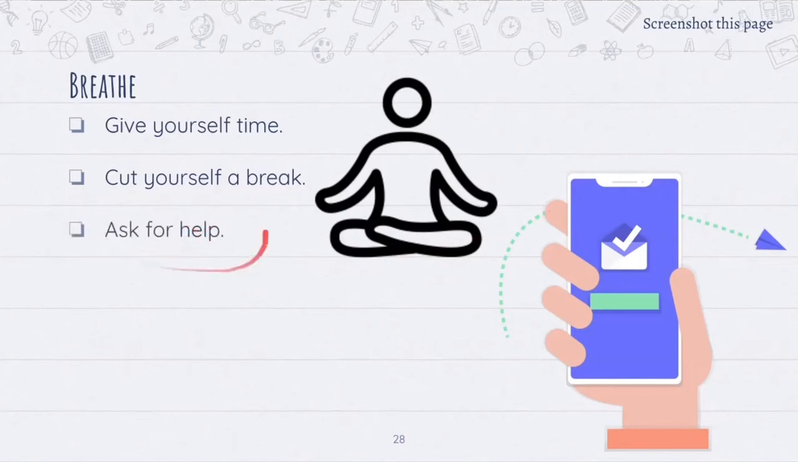And you want to ask for help. This is very, very big. Because if you don't know how to do something, like how to work a Zoom meeting or something, it would be very helpful for yourself to ask someone experienced for help, right? So all of us teachers are here for you.